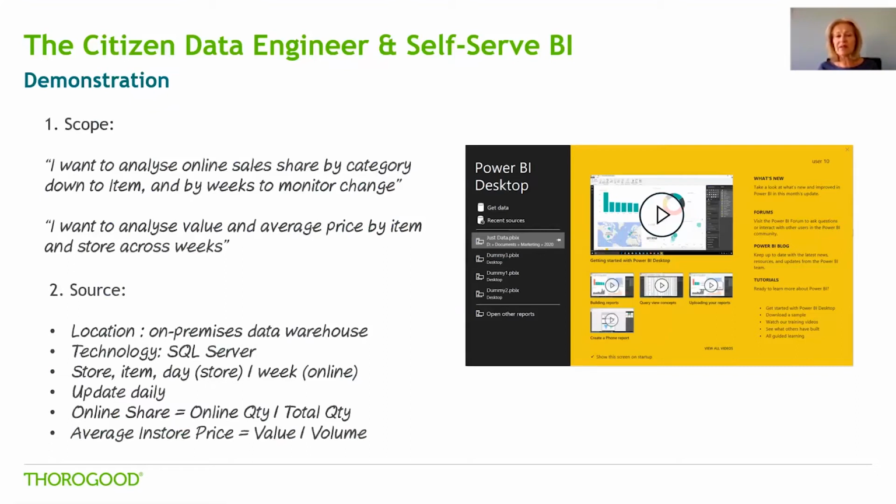In reality, I'd have canvassed lots of people and got lots of questions. I've picked two. And I found that the data to support those two questions is held in an on-premises data warehouse. It's SQL Server. In reality, I might find that it's in 3 different sources, and I might need to mash those together or blend them. The data's by store, item, day for store level data, and week for online. It's updated daily.